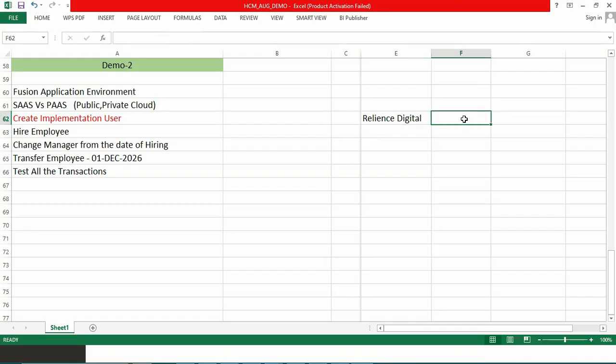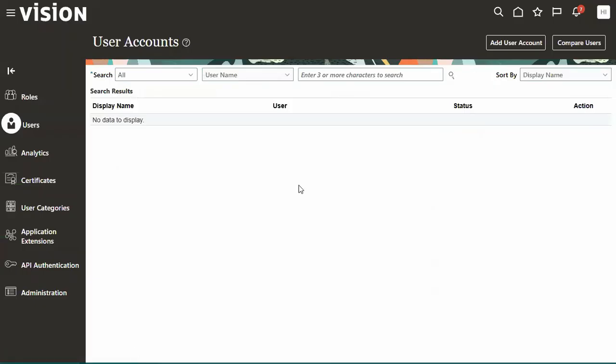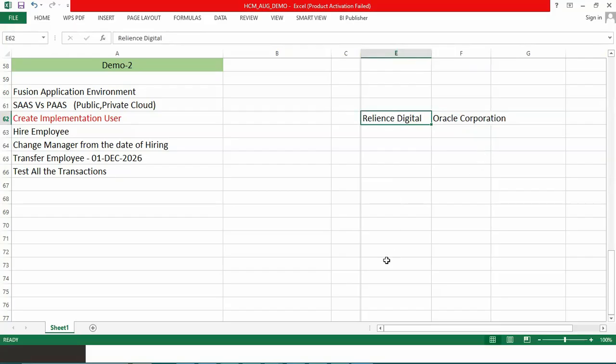They will communicate with Oracle Corporation, right? Because Oracle Corporation has developed this software. Who has developed this software? Oracle Corporation, right? So Reliance Digital company will communicate with Oracle Corporation.